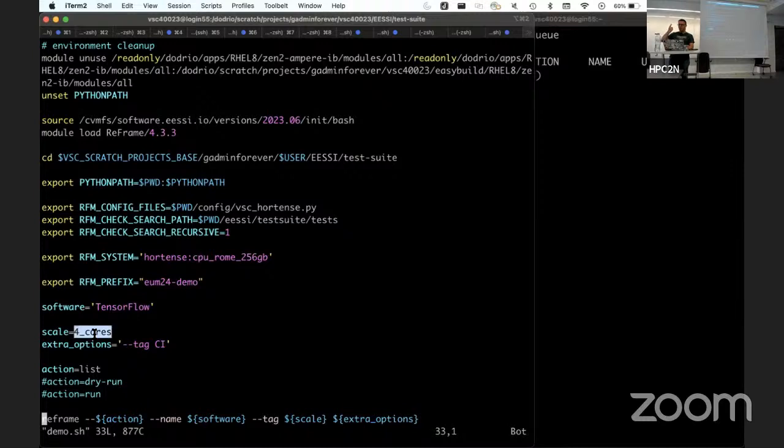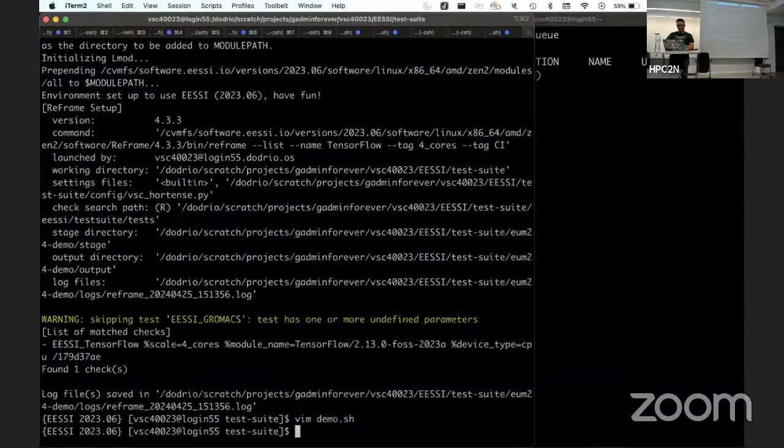So that means we're doing 1 scale of the test, and it's also tagged down to only filter the tests that are tagged with CI that are small enough to run quickly. So that's what I'm getting here. I'm getting 1 module, and I'm getting it only with 1 scale.